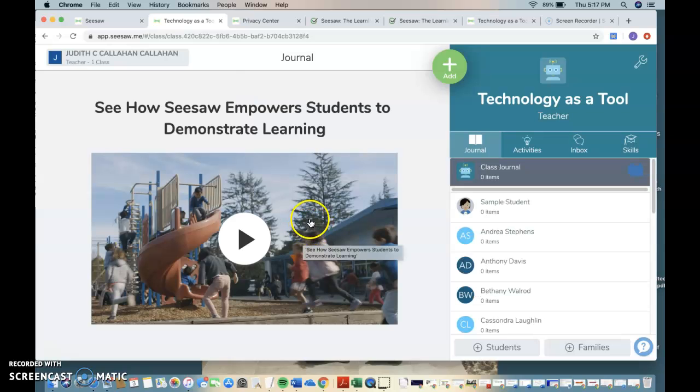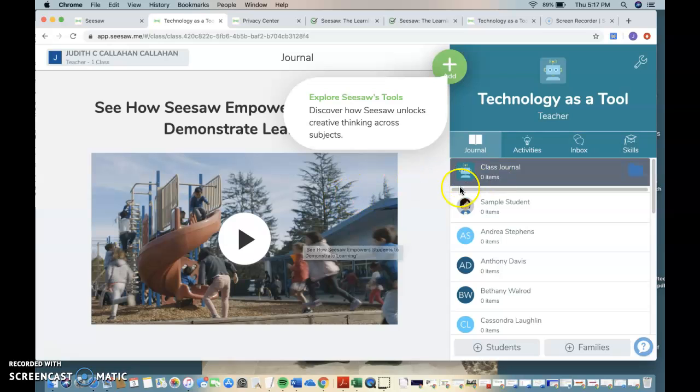Because I've already signed up for an account, what you're seeing is what I've already set for myself. I've already identified a class, technology as a tool, and I've added all of you as students within that class because I think it'd be a great idea for you guys to actually see this as a student would. So I'm hoping that you'll participate in this little activity. But in the meantime, I just want to give you a brief overview of Seesaw itself.